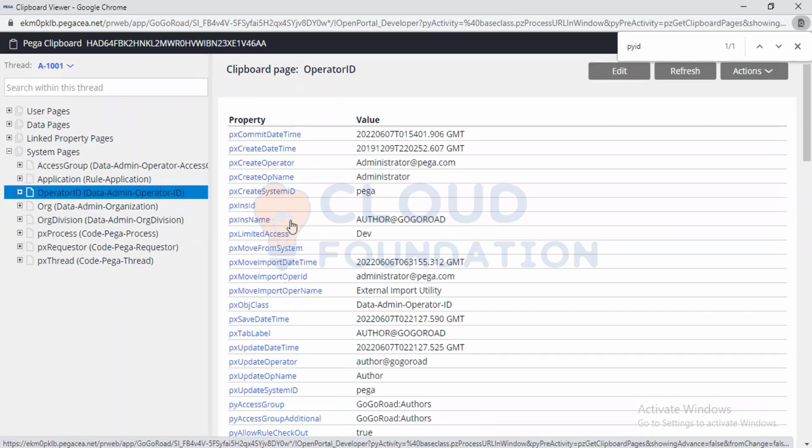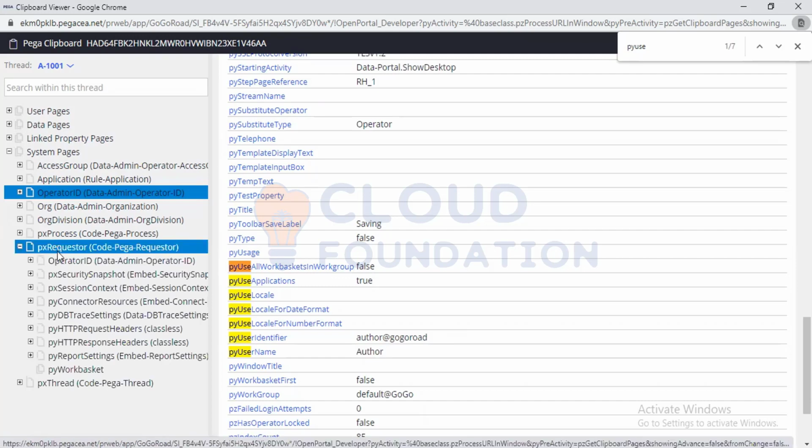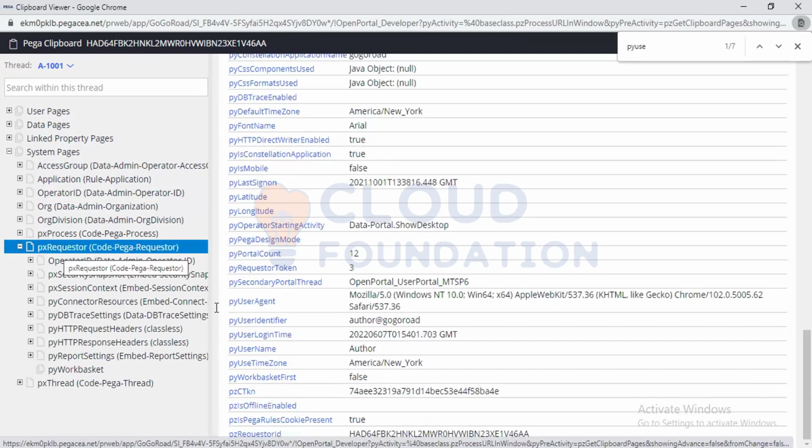you can see there will be PY user ID and one property, PY user identity. See what my operator name is, and which email address I have logged in with. And my username is author. You can also see the server node related details, which will be present on the requester, I guess. PX requester. See, you can see the agent.